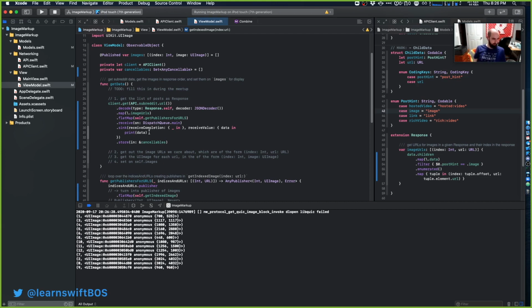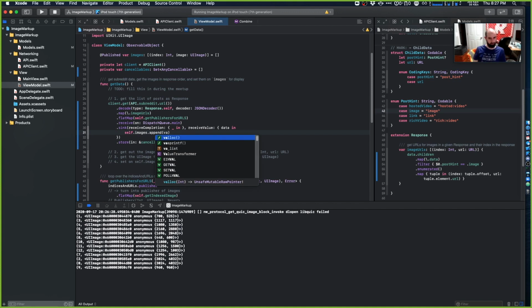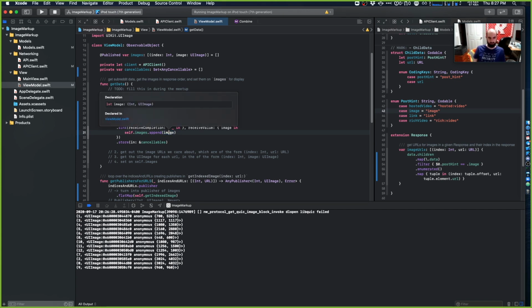We've got our images. So we're in the view model. We have our array of images. All we have to do is self.images append the color data. So this should be renamed to image, because each time this whole pipeline emits a value, it's emitting one of these images. So we're appending each of the image.